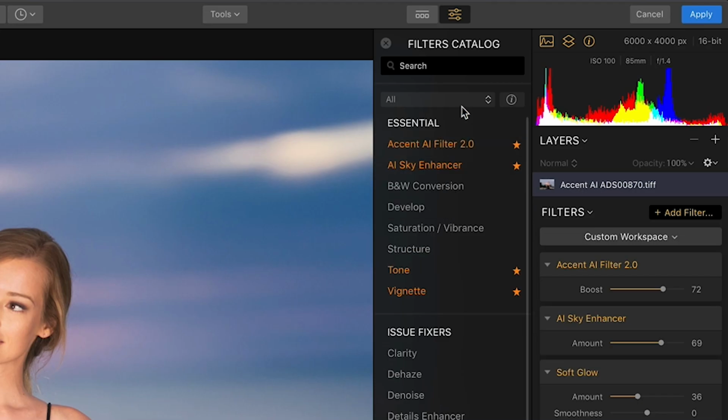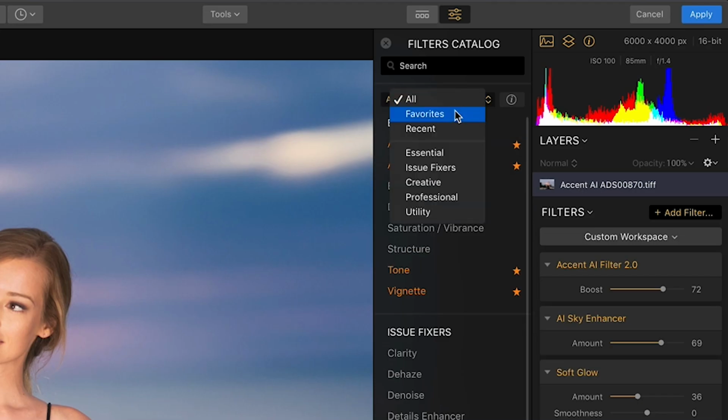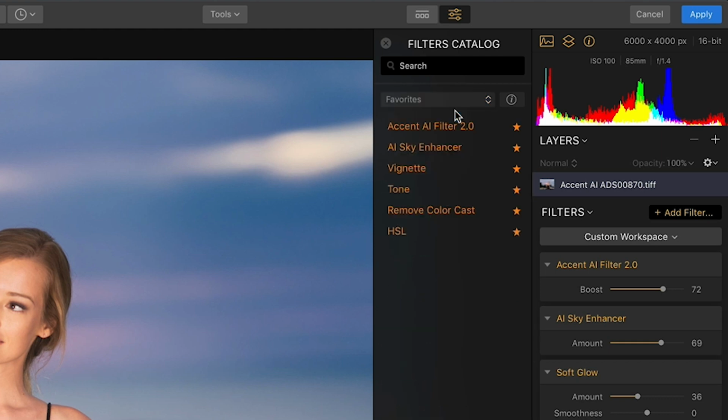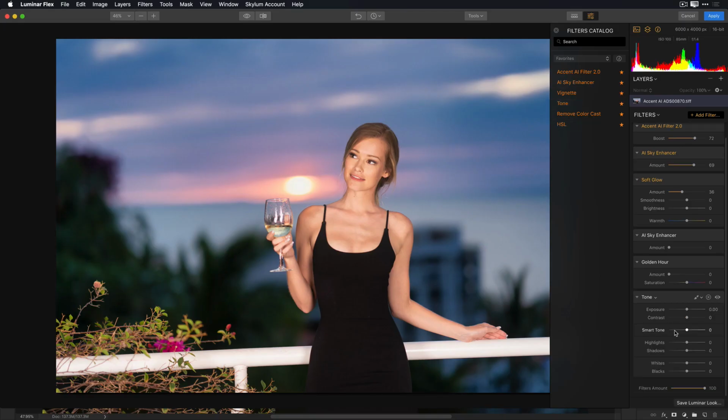And now when I go ahead and click on the favorites option, I see just my favorite filters, and I can readily grab those and apply them to my image. So maybe I'll go ahead and grab that tone, apply that, and use Smart Tone, and go ahead and bring down some of those highlights without affecting any of the shadows in my image.